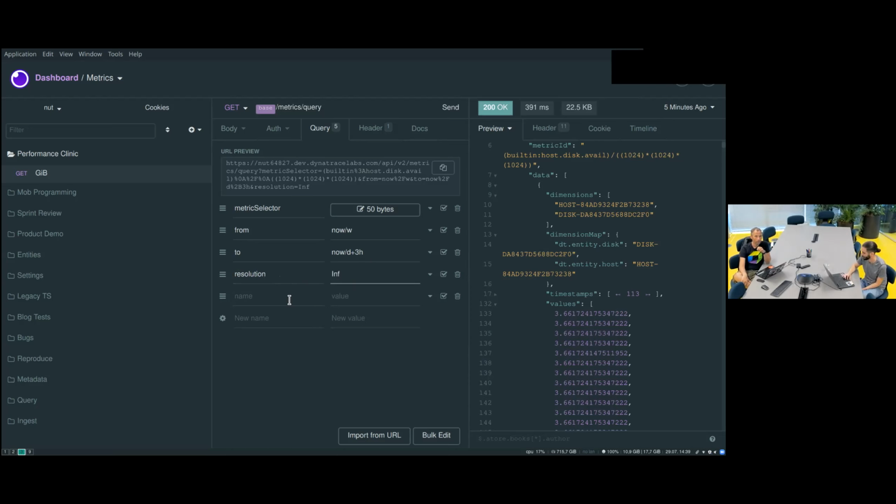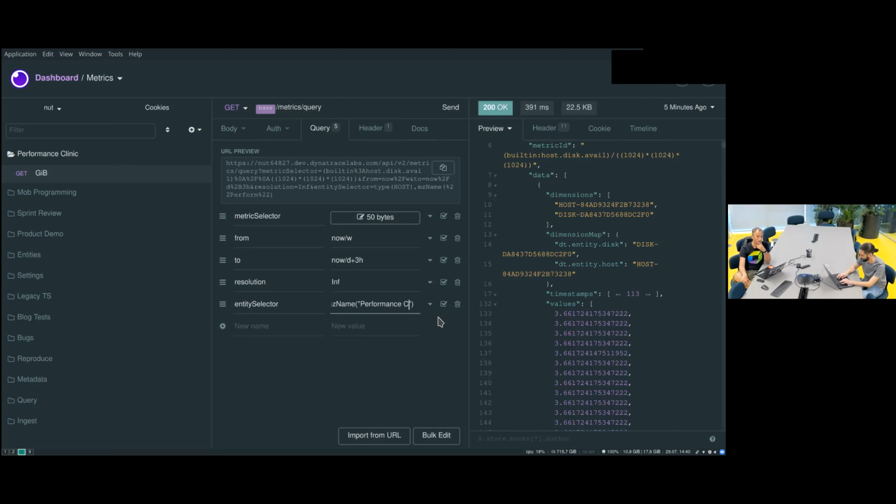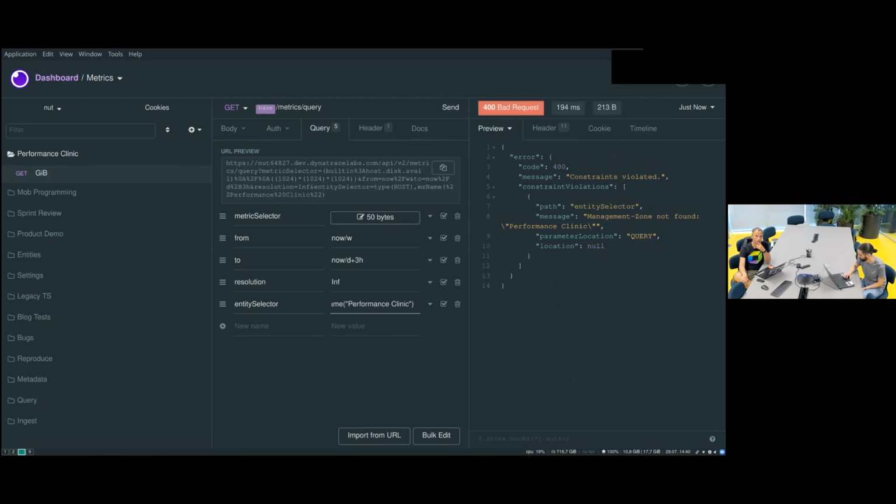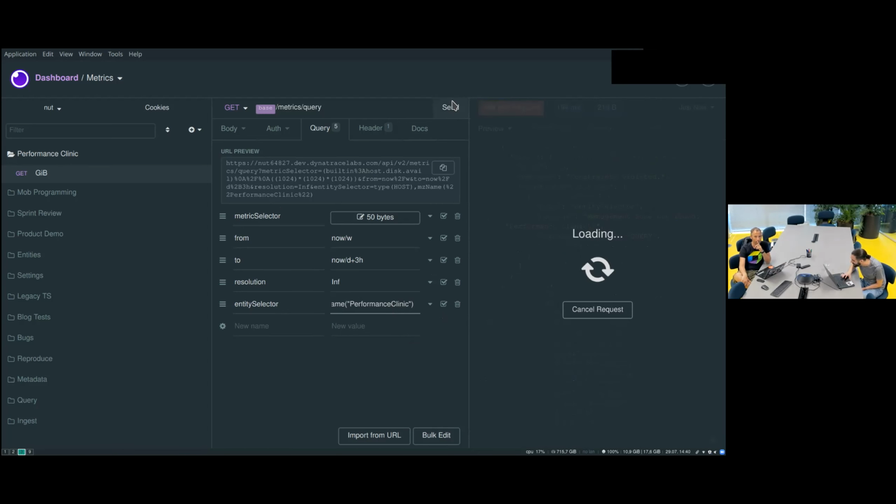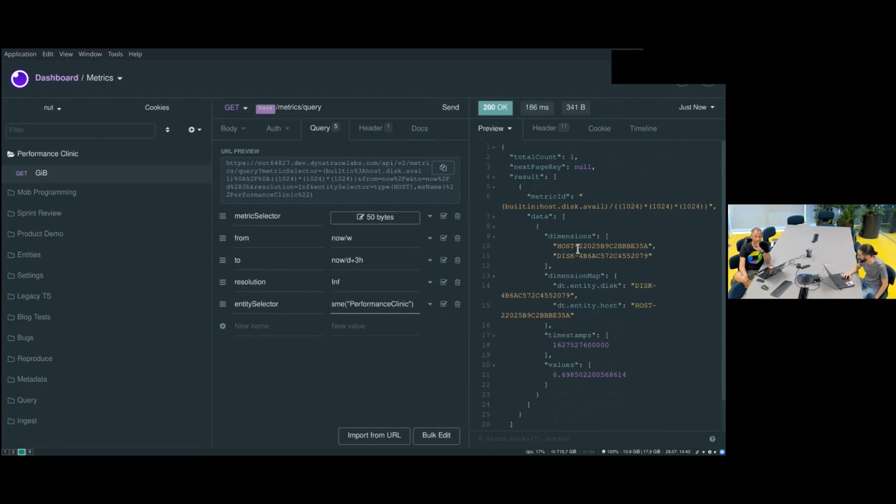And what I mentioned before with the entity selector, that one you have also seen before. I can specify here some kind of host. For example, if I have a management zone here, I think I even added one called Performance Clinic. Let's see if this works. Oh, I think without a space, what I saw earlier, maybe. Okay, could be. There we go. And we've successfully reduced the result a lot, just the one data point that we get from the inf.